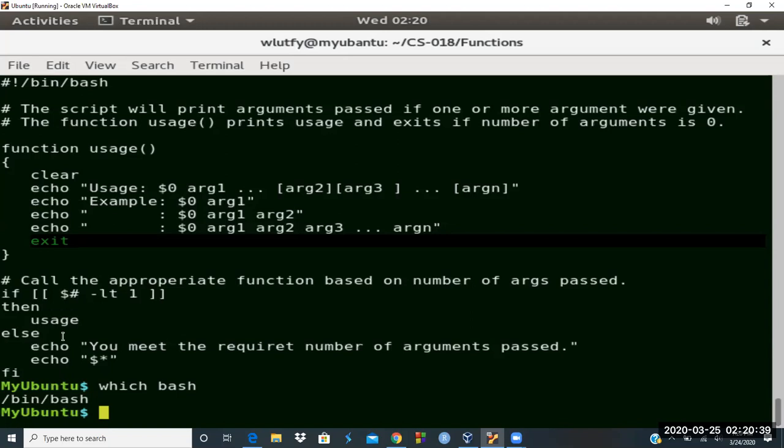But if arguments were passed, remember I was telling you that $* and $@ are the same thing. In this case, if at least one argument was passed, then I'm going to print those arguments. So $* in this case is going to print it.